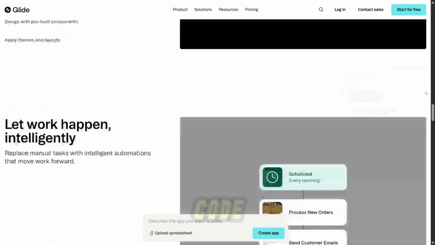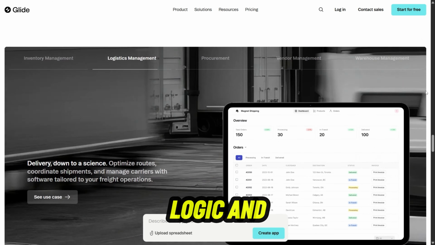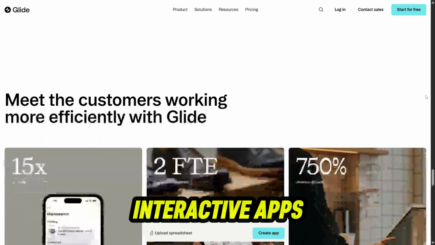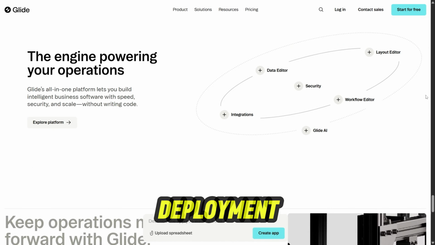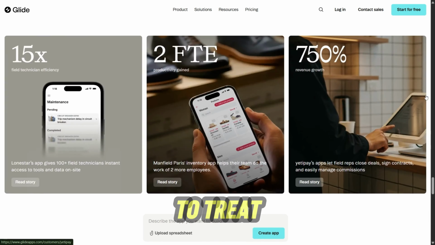You don't write traditional code. Instead, you visually lay out screens, bind data to components, set up logic and actions, and publish. It's designed to let non-developers build useful interactive apps without needing to manage servers or deployment. When I tried it, I started with a sheet of data, simple rows and columns, and set up Glide to treat that as my backend.